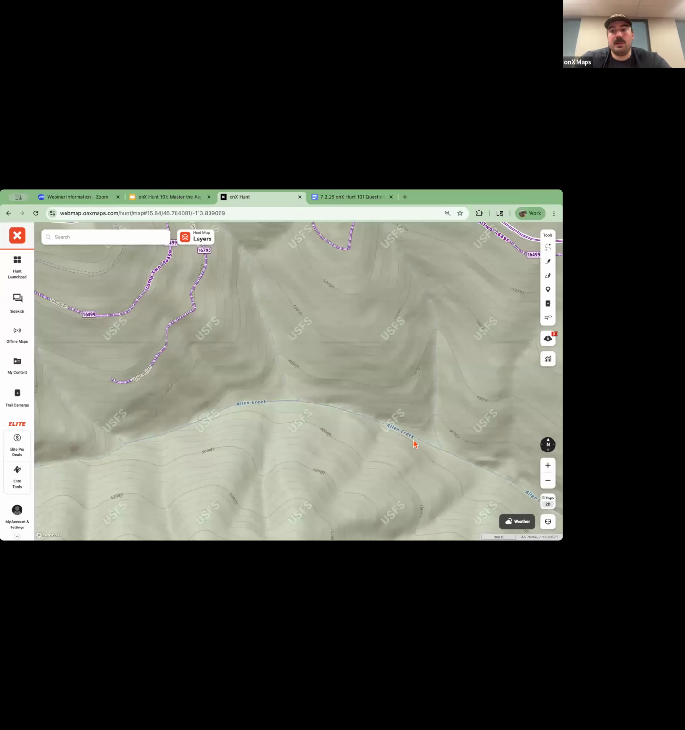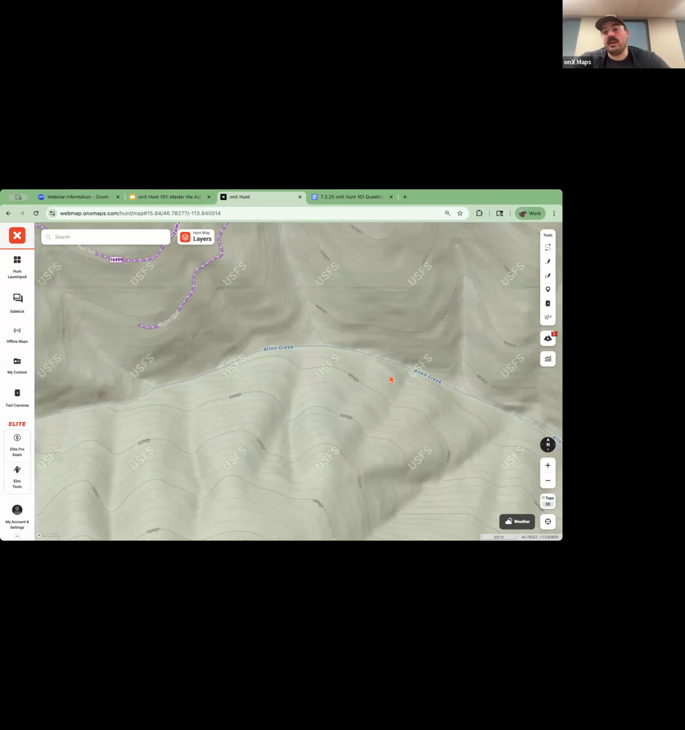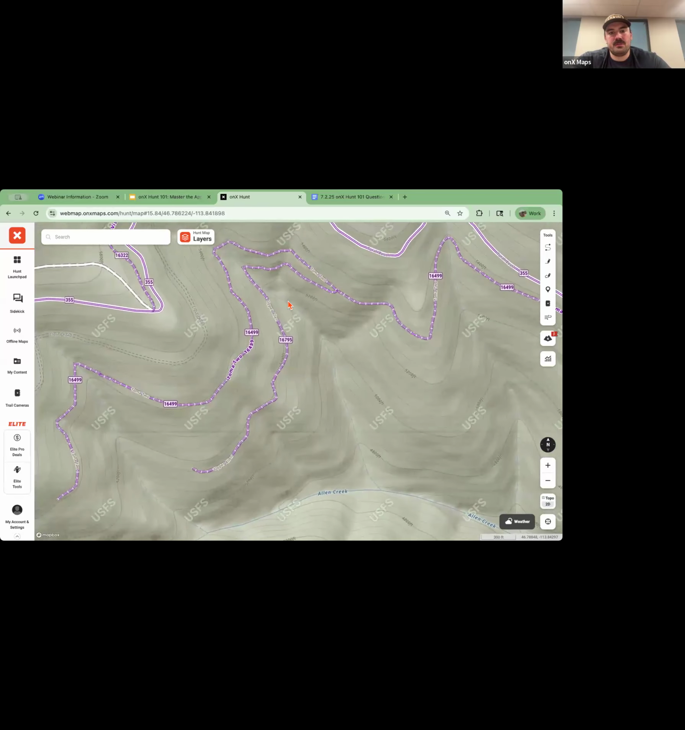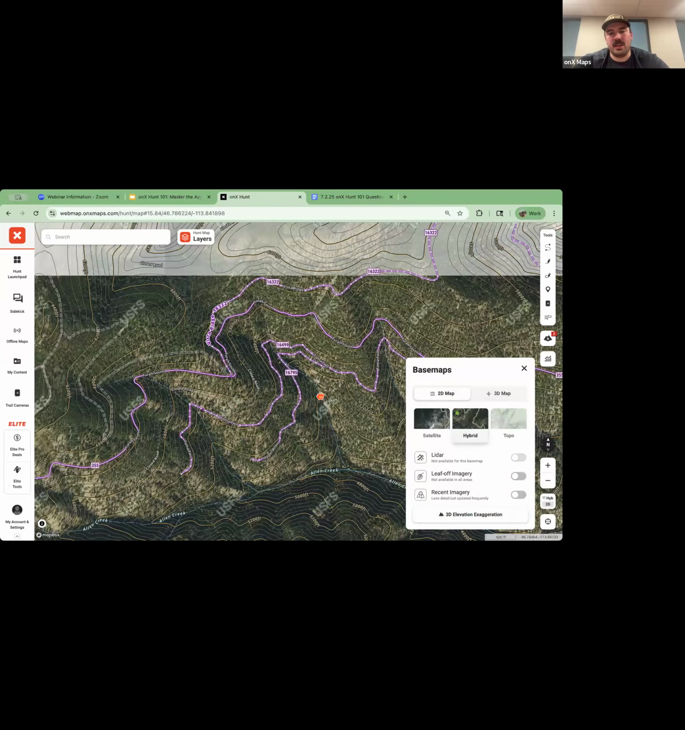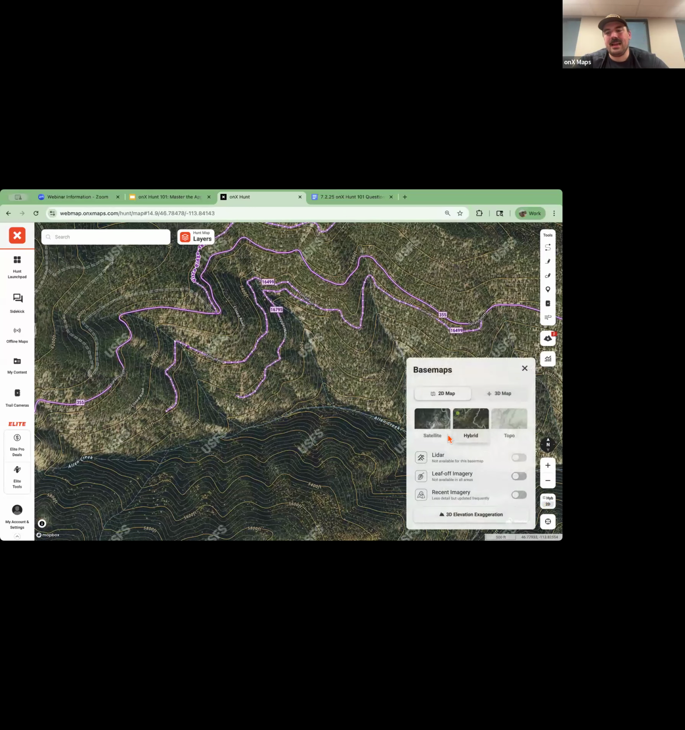Or if you're an upland bird hunter like me and it's hot, hey, we need to maybe have a creek to let the dogs cool down. Don't count on those ephemeral ones again. So again, you've got to have hybrid or topo on to see those. And that's another reason why I very rarely use anything besides that hybrid base map.